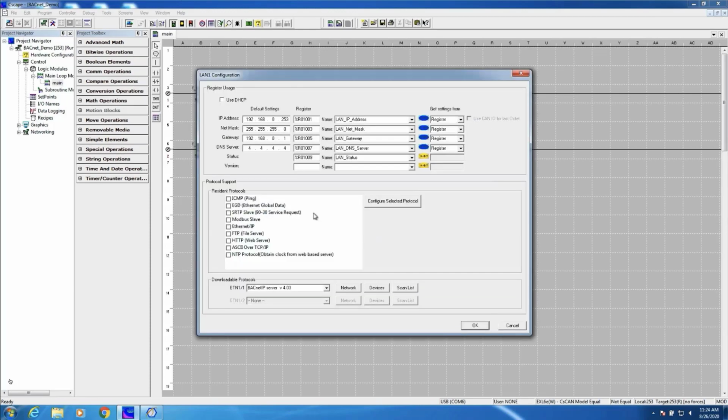Now, BACnet IP, of course, is an Ethernet protocol, so I've got to make sure that my Ethernet is fully configured, certainly IP address and net mask at the very least, and I've got those configured here. Where I configure BACnet IP is down here under the downloadable protocols. I've got this pull down list here, and BACnet IP server is one of my choices.